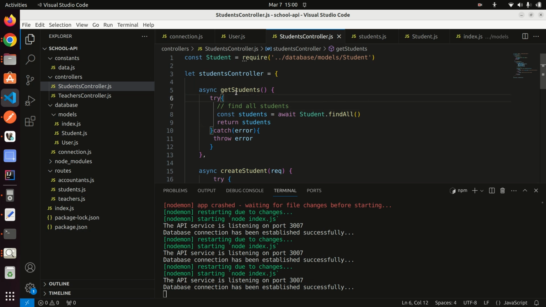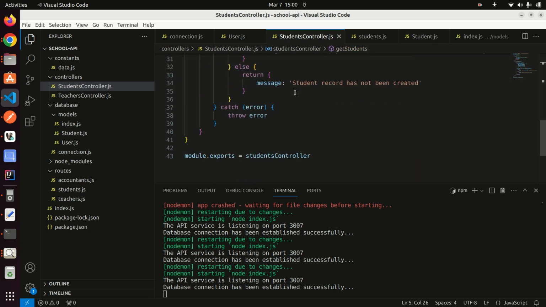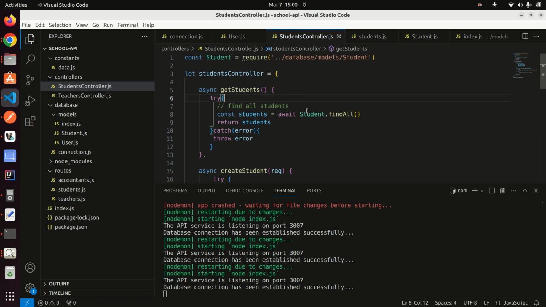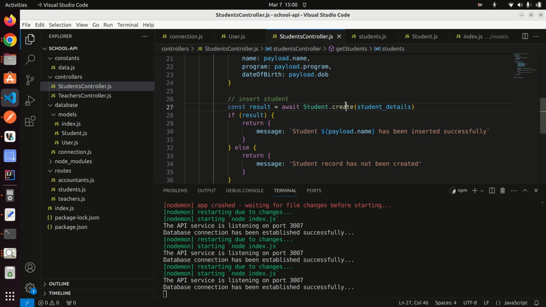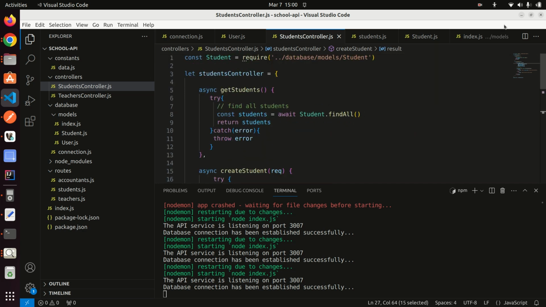Okay, for now, let me close our session for the people who are going to follow up. I hope you have seen how we've done this: get students using the method find all on the model, and also create on the model as well, where we input the student details. That's basically our session for today. We've seen how to get and also how to create.